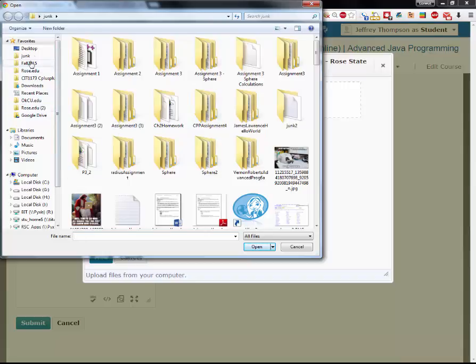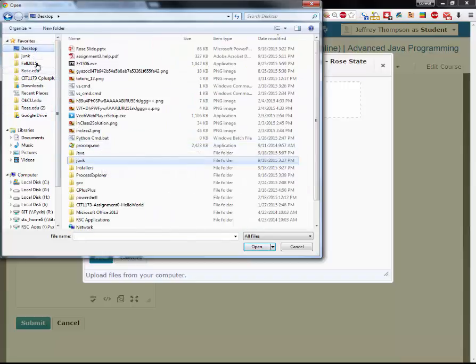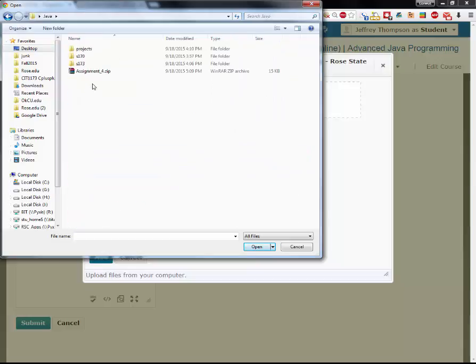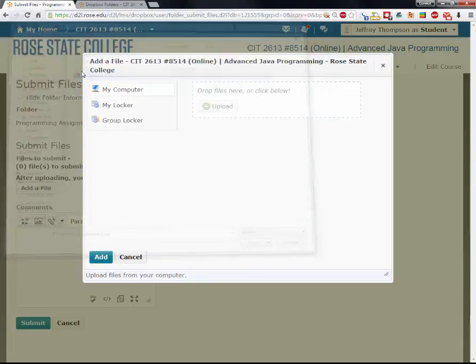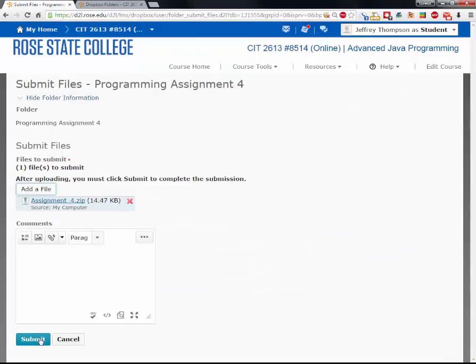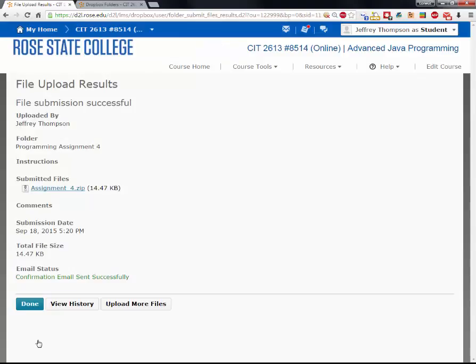Now I need to find that Java folder, so I click on my desktop, click on Java, wherever you stored your zip file. It'll be different than mine. I select the zip, I click Add, and then I click Submit. If I don't click Submit after I've clicked Add, then it doesn't actually complete the process. That always happens to somebody at a certain point, usually more than once per semester. Somebody asks why they didn't get a grade. I say, well, it's because this submission isn't actually there. So we click Done.